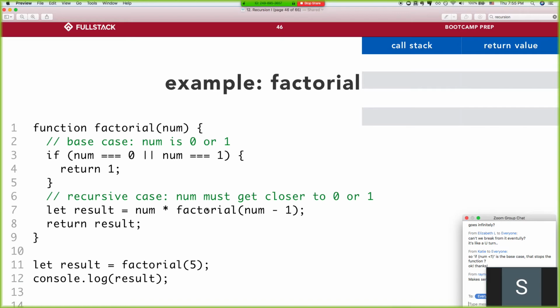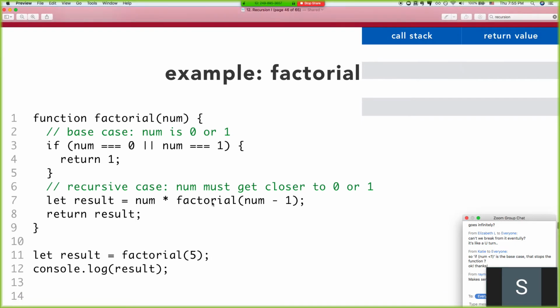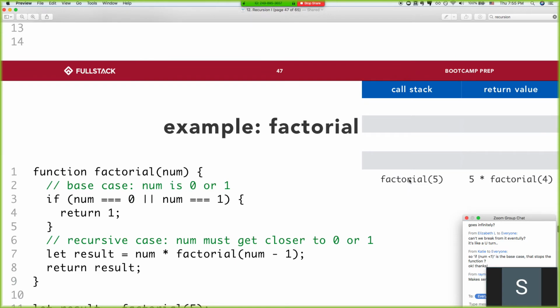But we can't pop factorial 5 off the call stack because it's not done running, because factorial 4 is not done running. So we have to put factorial 4 on the call stack now, because that's what's called. And we don't know what that answer is yet, because we haven't executed that function. So let's just put 5 on the call stack for now, and then the value is going to be 5 times factorial 4.